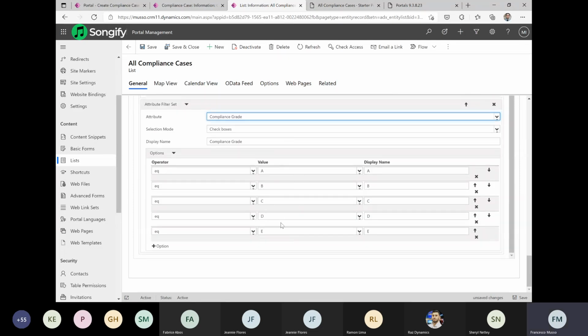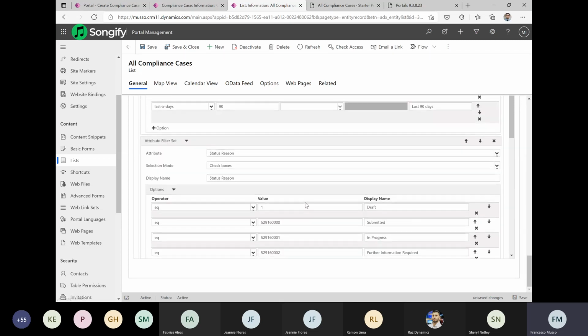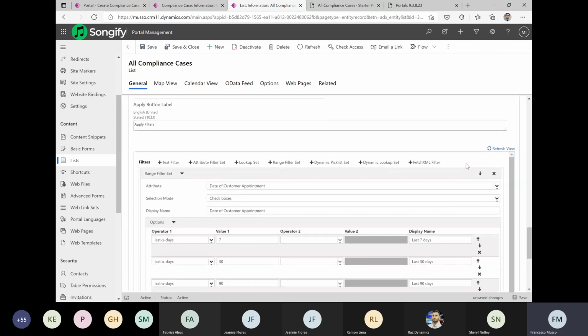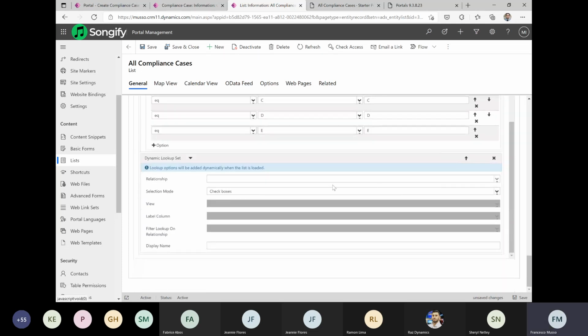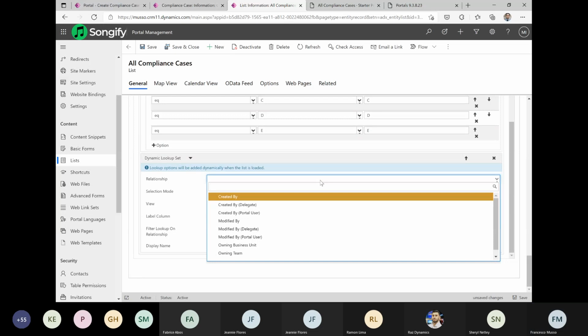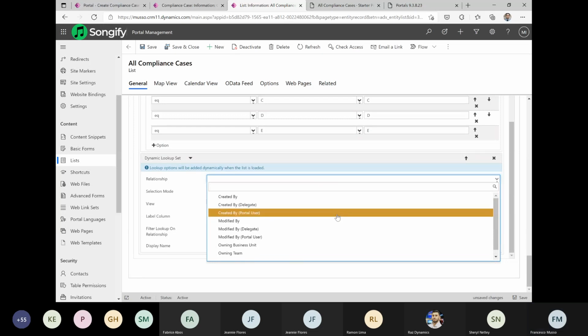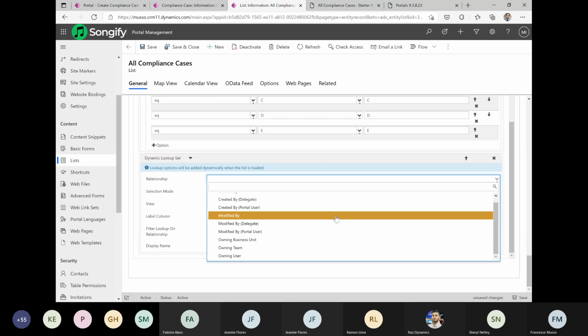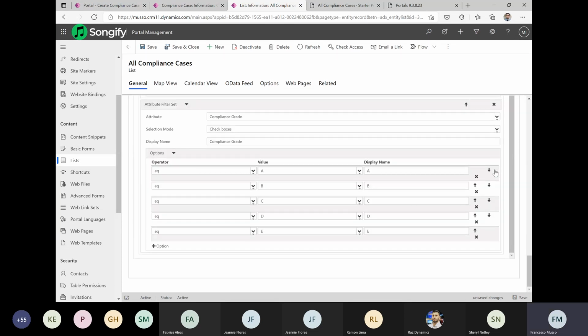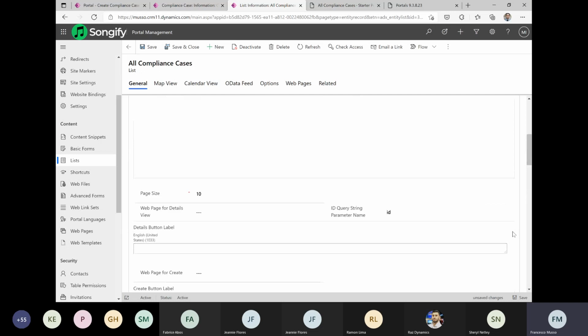So the difference here, it will always show each of those A, B, C, D, and E, even if none of those are present in the data. And perhaps go for a dynamic lookup. So this one, as the name suggests, is going to cover fields of type lookup. And in fact, no, let's just keep an eye on the time and continue through that.